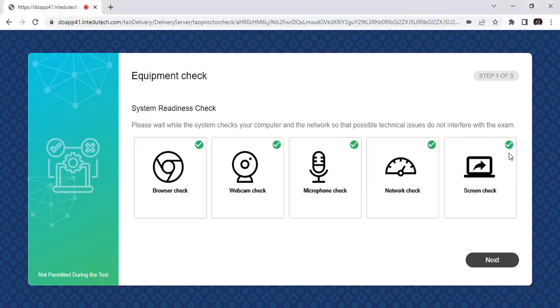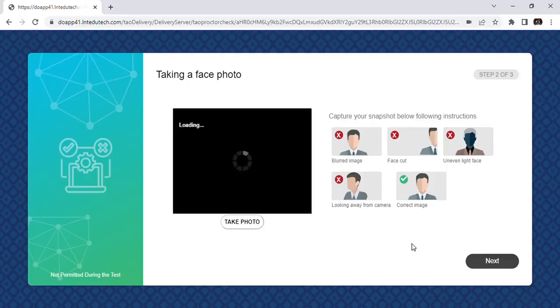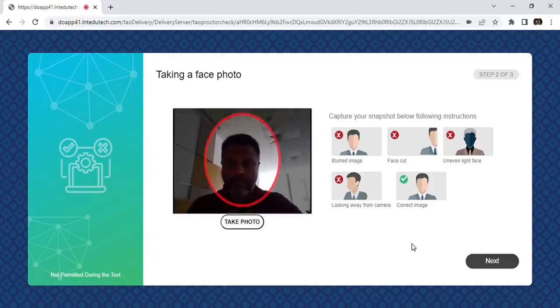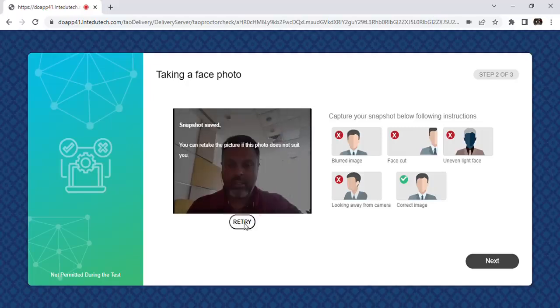Once the screen sharing has been enabled, you will get the option for next. Please click on next. First option would be to take your photograph. Please make sure you're sitting in a well-lit room. Click on take photograph. And then the moment you get this message of snapshot saved, click on next.